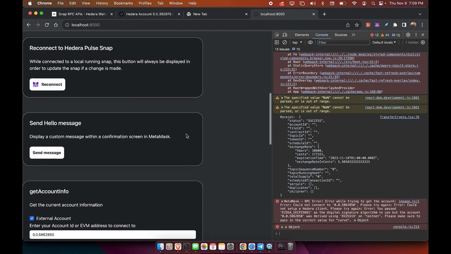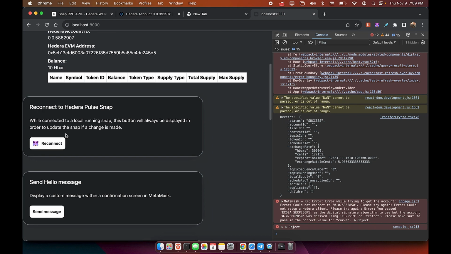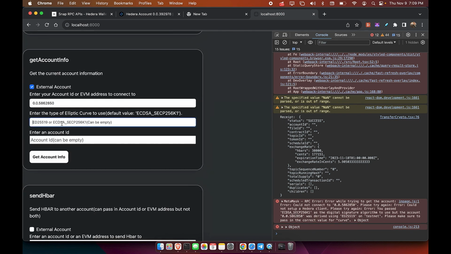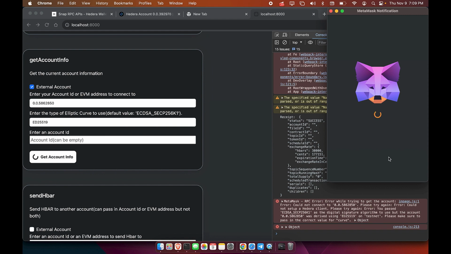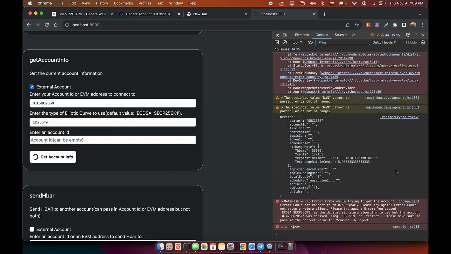All right, so error while trying to get the account. Could not connect. You passed this curve, but it was derived using ED25519. So this is the error that you're going to get. It lets you connect to both of these types of curves. So let's go ahead and change that so that we can do it again.